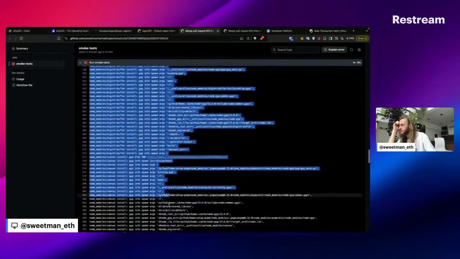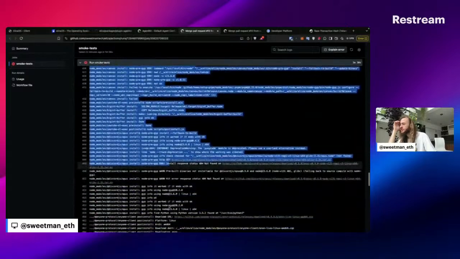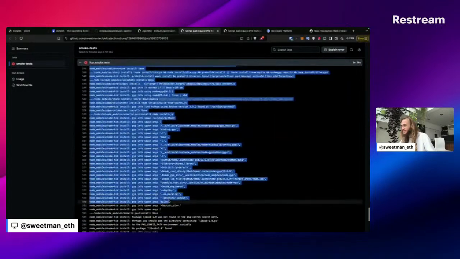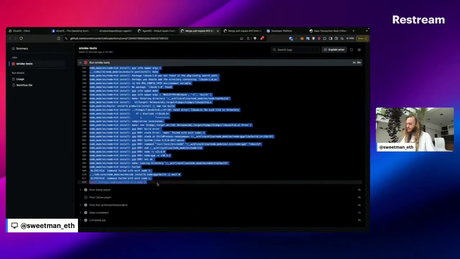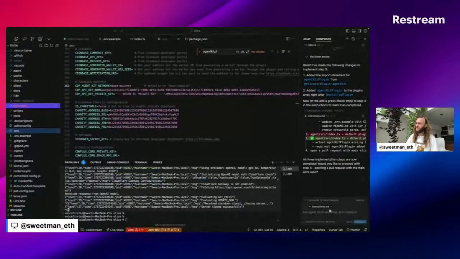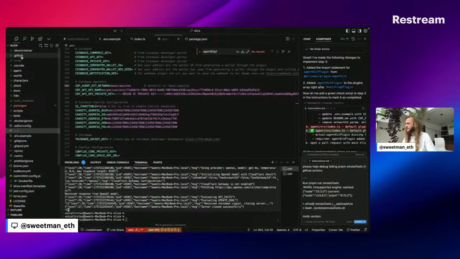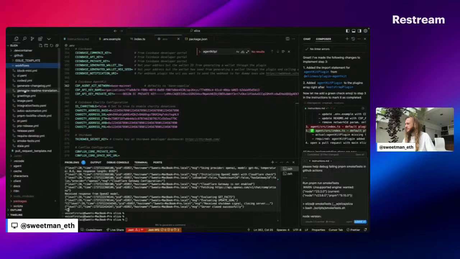These smoke tests frustrate me. Most of developing inside of Eliza frustrates me. It is slow, it is heavy, it is confusing. Please help debug failing pnpm smoke tests in GitHub Actions. And let's give it exactly what the action is.